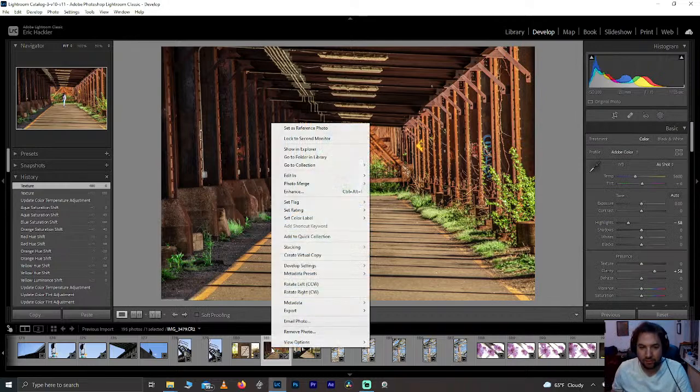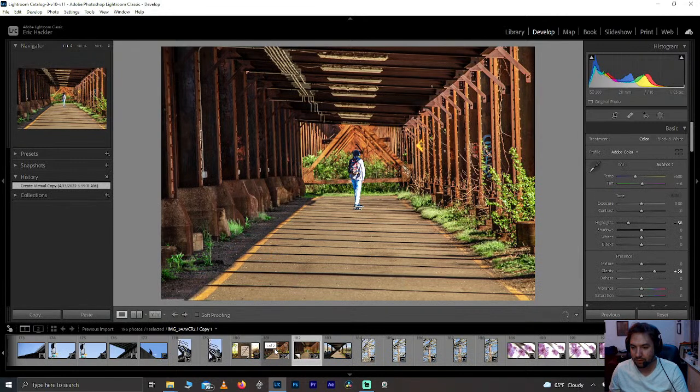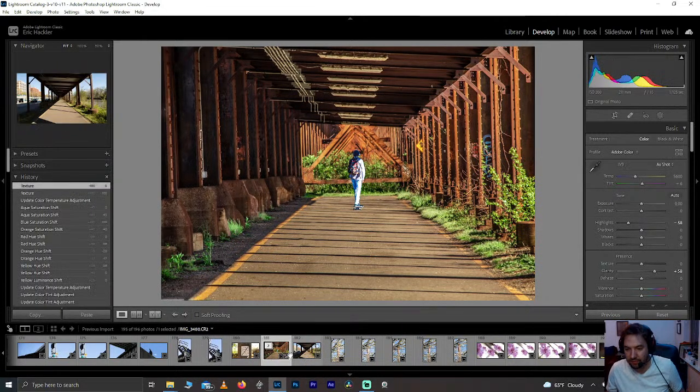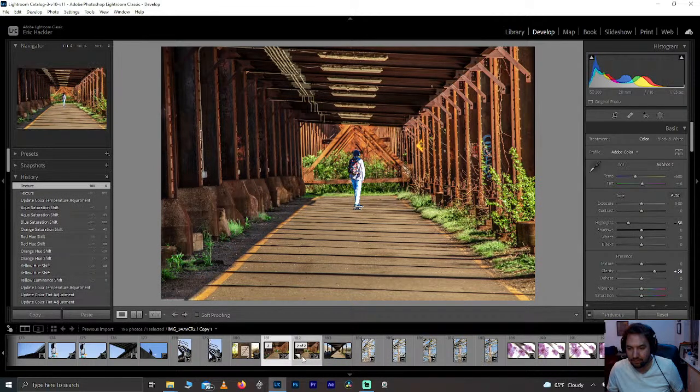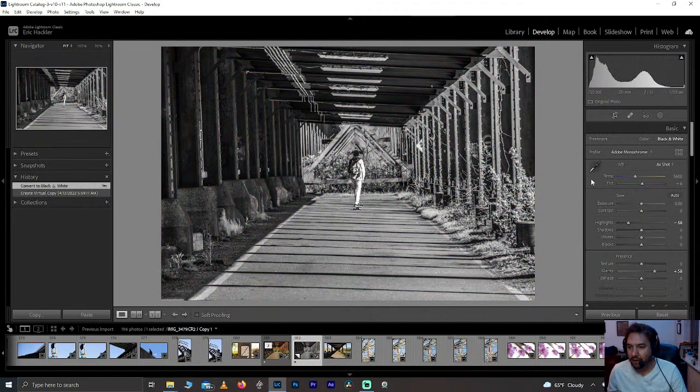But now, in the next 3 minutes, we're gonna create a virtual copy. We're gonna set both of these. Come on, unstack them. There we go. Set the rating on both of them to 1. And now this guy, we're gonna go black and white on. Now our adjustments are gonna be different. Our highlights are gonna be up, and we're gonna bring our clarity all the way up.